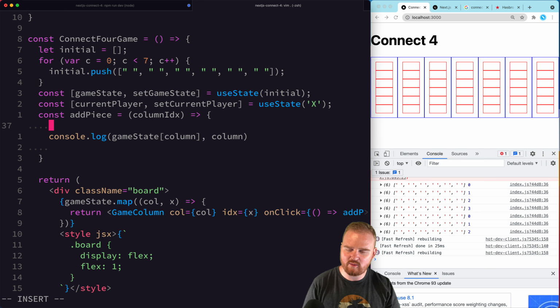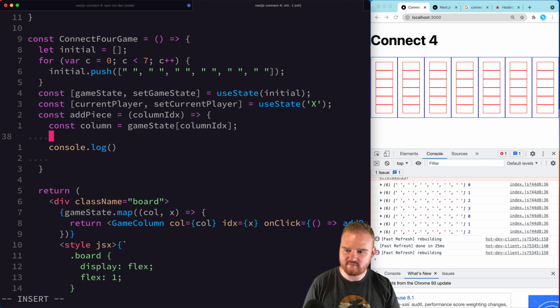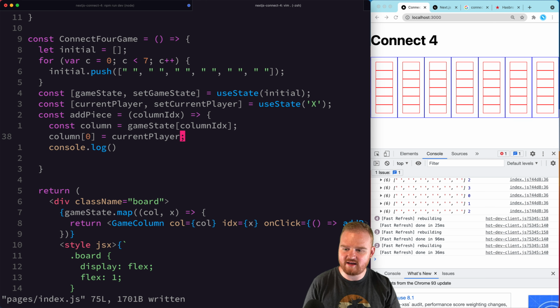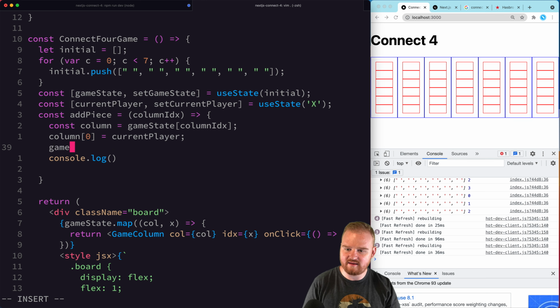And so I think we want to say something like the column is equal to game state at column index, and then what we want to do is, let's just put the current piece in the first cell for now, current player, and then we will say game, or like I guess, okay, so we need to spread.